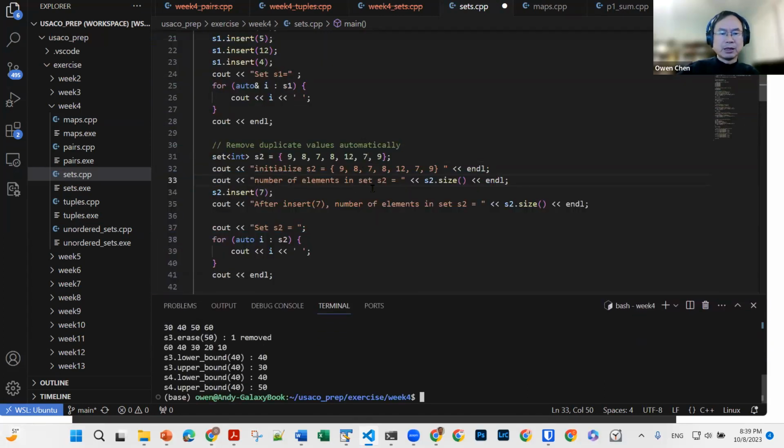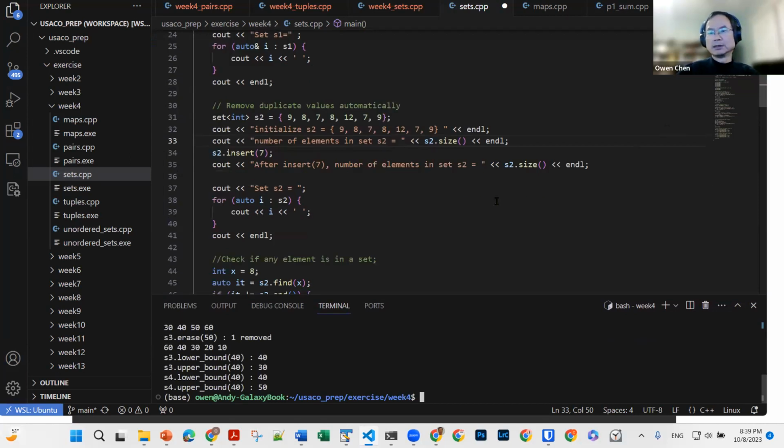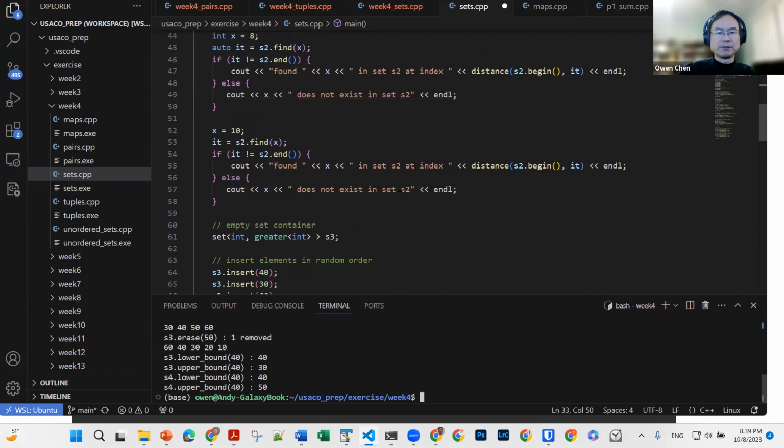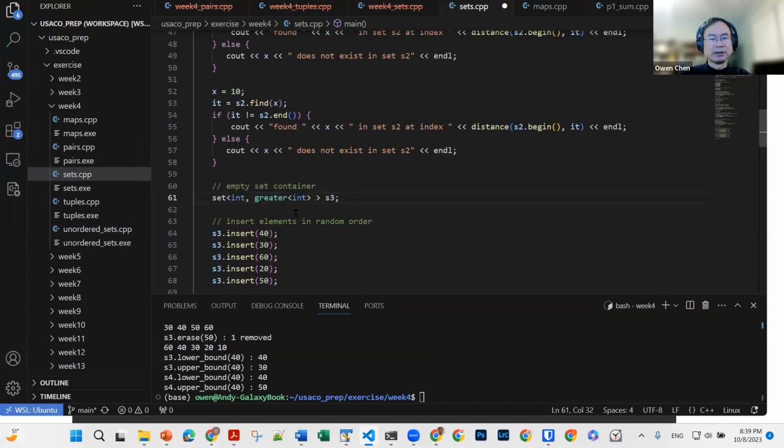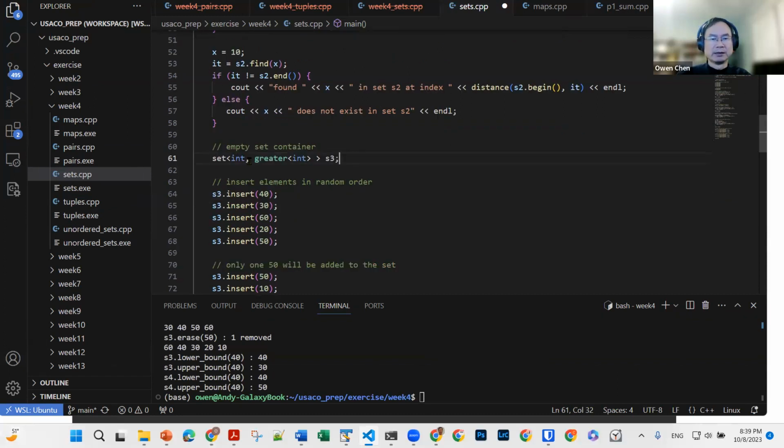Okay, so how do we get a descending order set? If you want a set that is descending, then you put this greater, and then the angle bracket with the data type, just to do the comparison. So this greater will give the descending order. So this S3, we declare as an integer descending set. Then we insert those values.